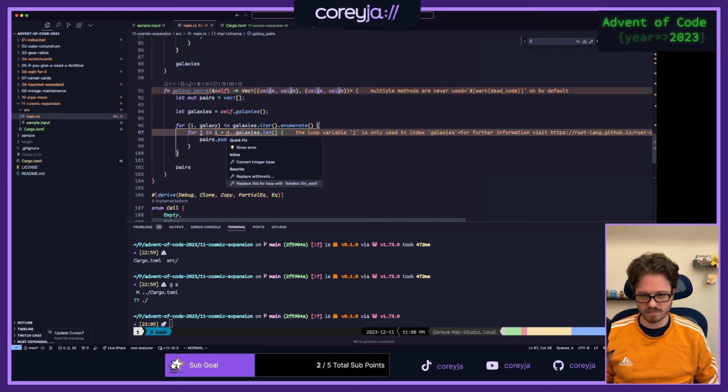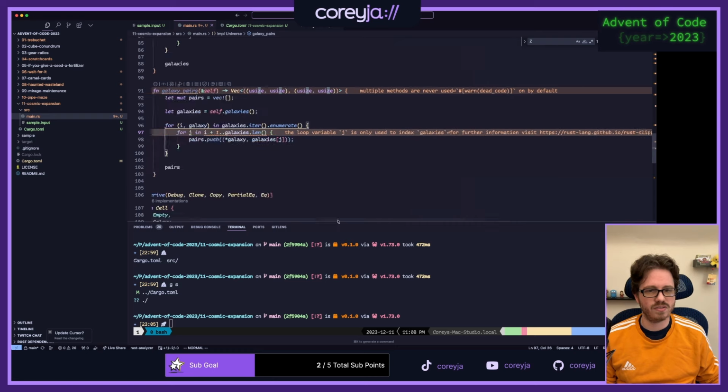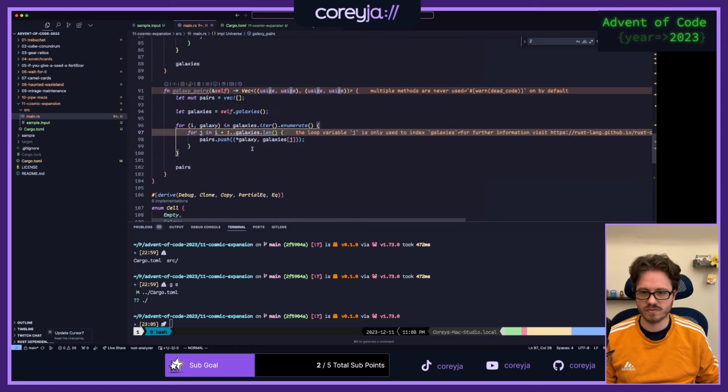The loop variable J is only used to index galaxies. What?